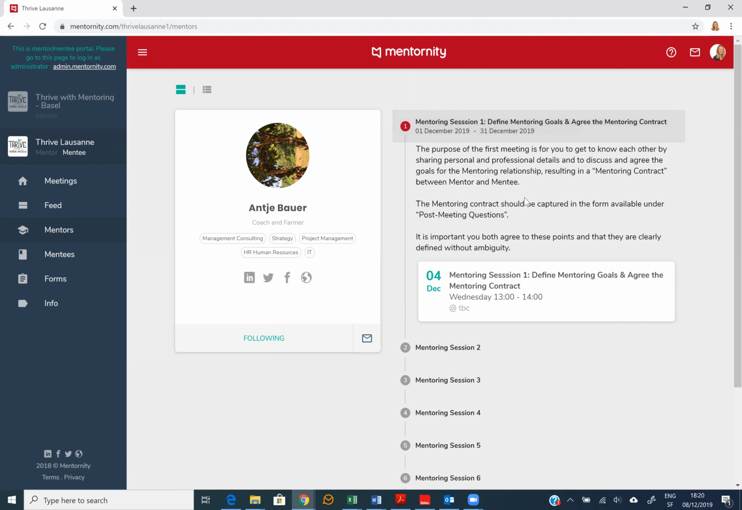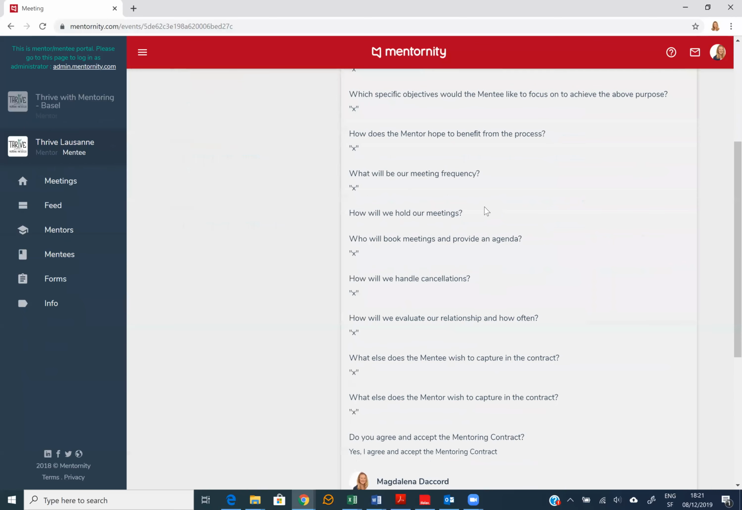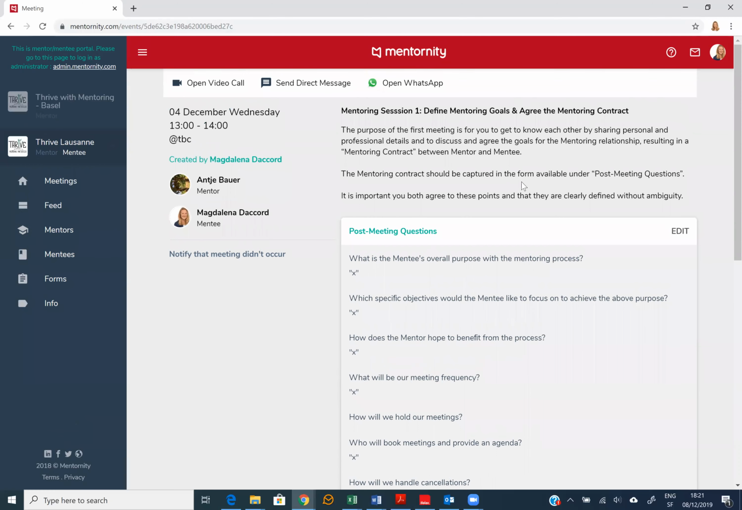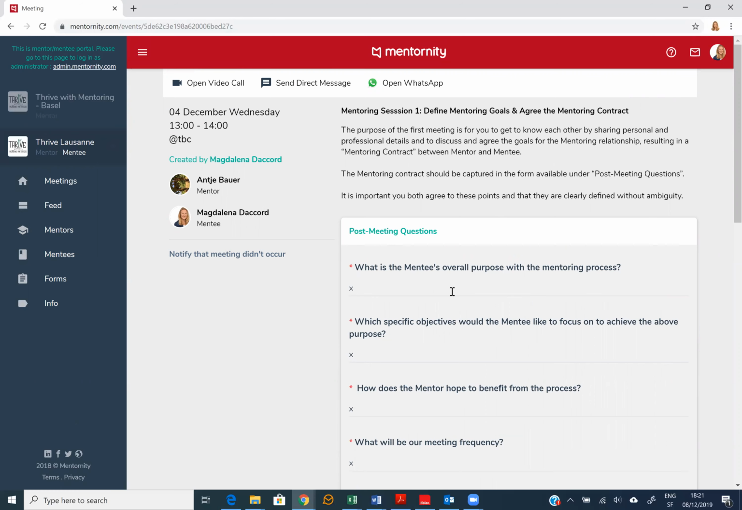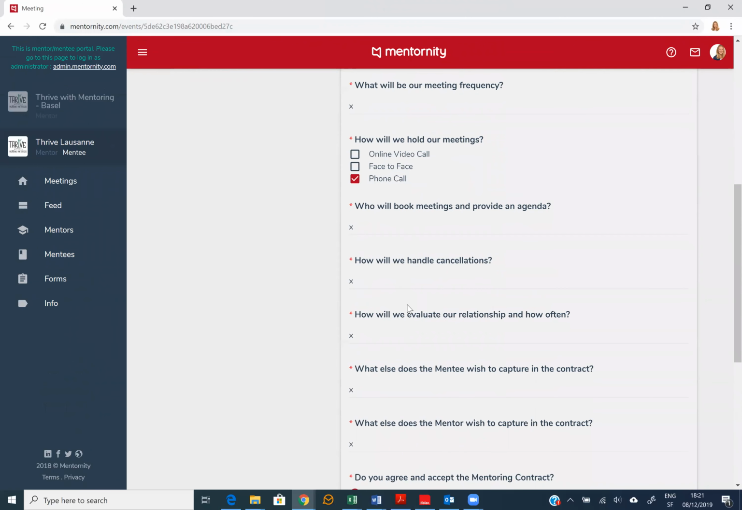As I have already created a meeting with my mentor and we've already agreed on our mentoring contract, you can see everything reflected on the screen here in the post-meeting questions. For all of you who have not yet been through the first meeting, that section will be actually your contract, which is an interactive form which you will be able to fill out. So if I click on edit, this roughly looks the way it would look for the first time for you.